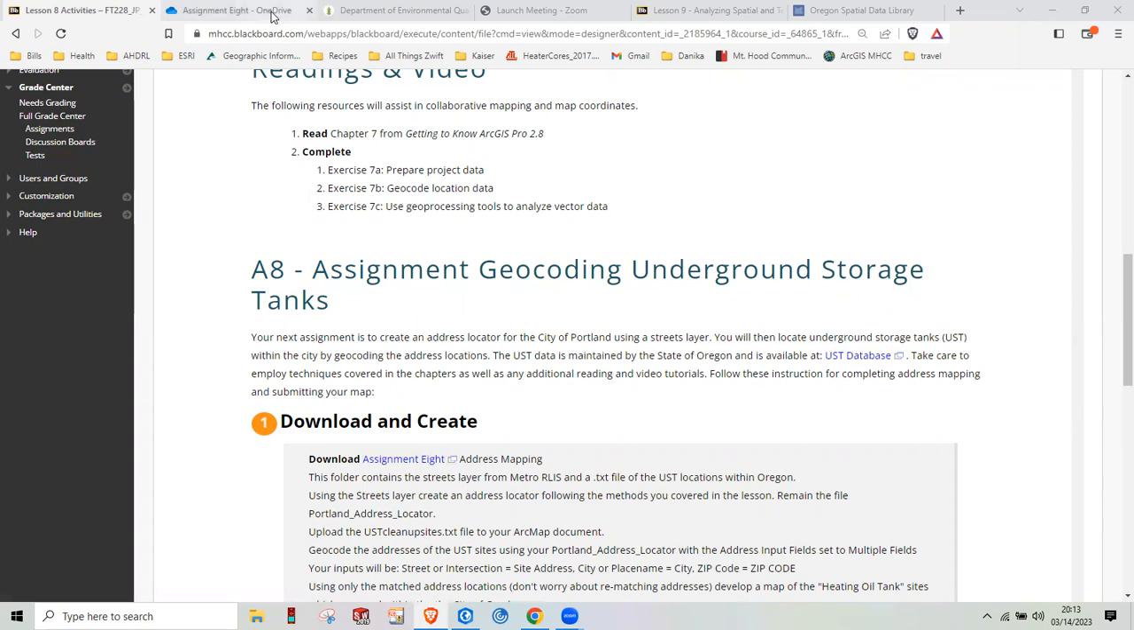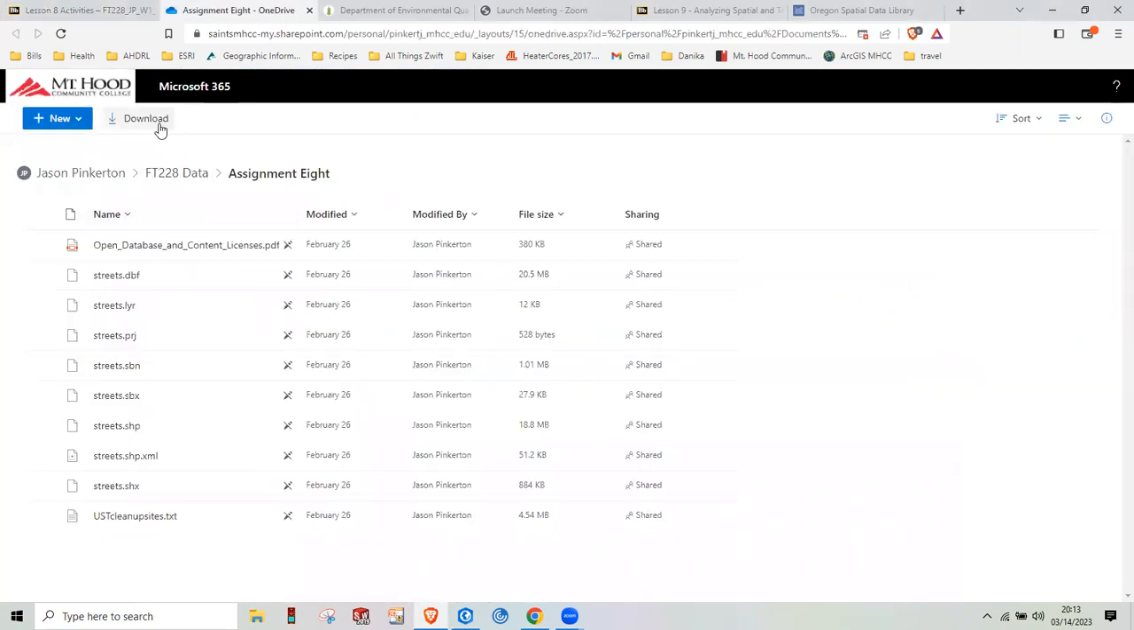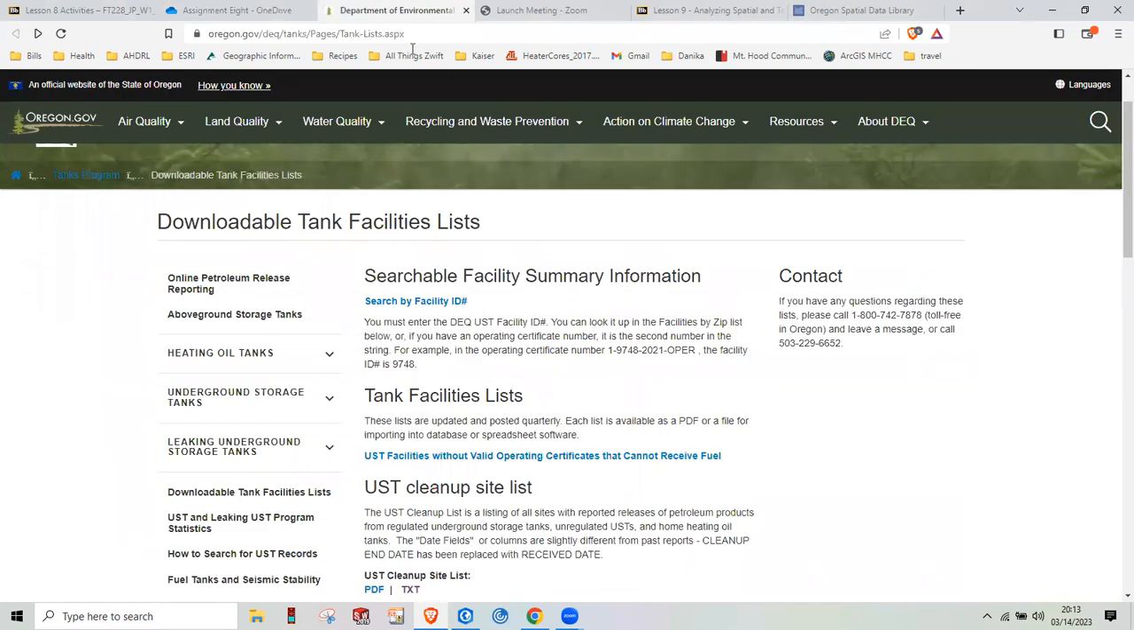information here, which should take you to OneDrive. And from that, just select the download here. We have a streets, looks like we have two files in this folder, a layer file and a shape file. And then we have this non-spatial underground storage tank cleanup site text file, which comes from the Department of Environmental Quality. And I have the link there.